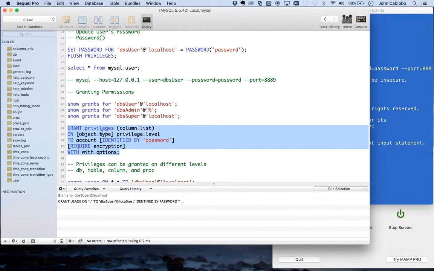And this is the format where you'll say grant privileges, and you may list columns on an object and what level of those privileges may have, to an account, and you can put the password in there. You may require encryption. We're not going to mess with encryption in this class. And then there's options we can add on. This is actually very cryptic to me. I'd rather go ahead and show you some real examples.